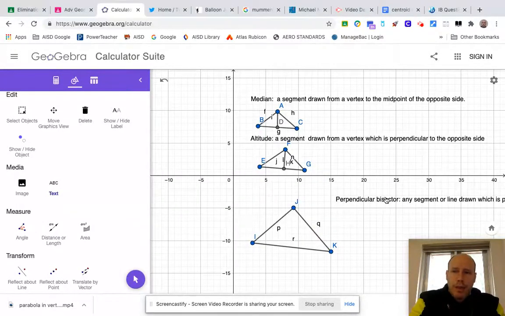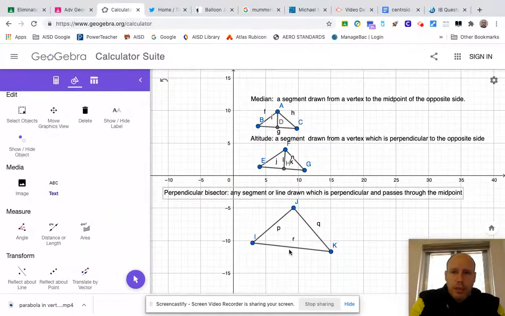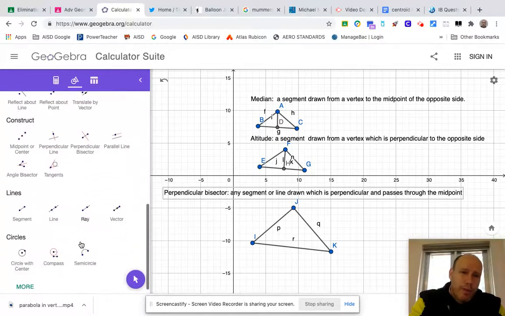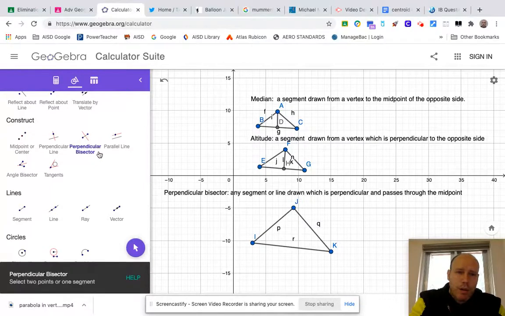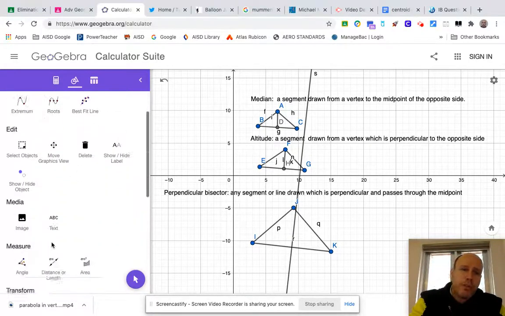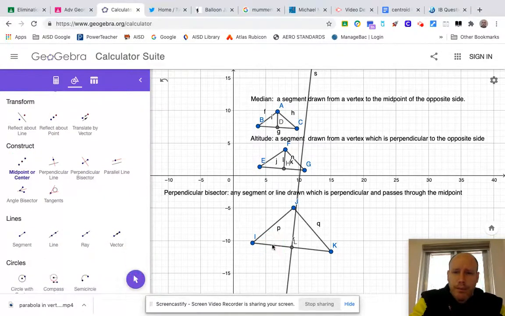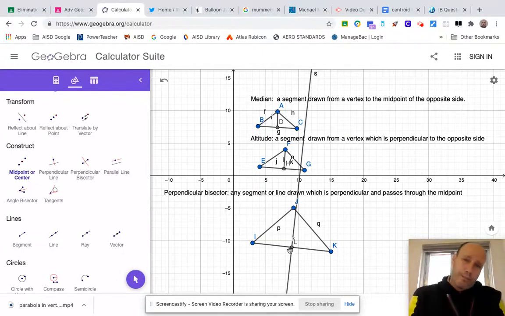Okay, and so the idea is let's draw the perpendicular bisector of IK. So we have an option for perpendicular bisector. And so we see that not only is it perpendicular, it passes through its midpoint. If we want, we can click on midpoint and see that it's the midpoint of IK. So we have 3 things: the median, the altitude, and the perpendicular bisector.